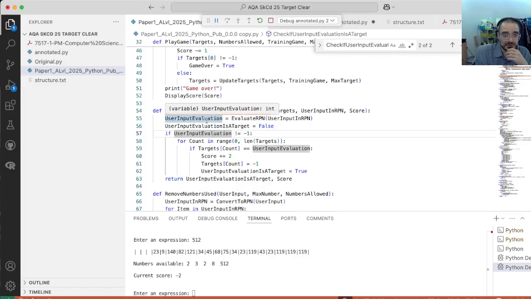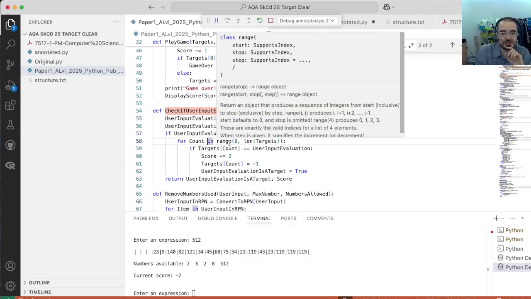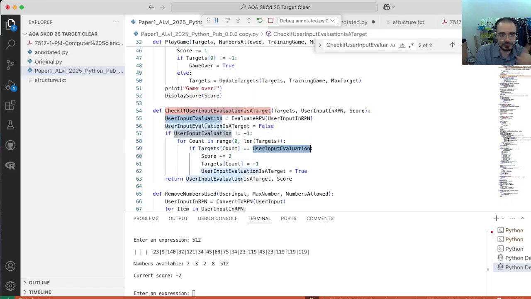And user input evaluation: if we could evaluate the RPN, that is different from -1, then for each of the targets, we iterate over them, and if what we've calculated matches one of the targets, we add 2 to the score, and we put a -1 for that target, which is going to be a blank. And then we will return true. So we will return true if it hits 1, but we remove all of them. And for all of them, we add 2 points.